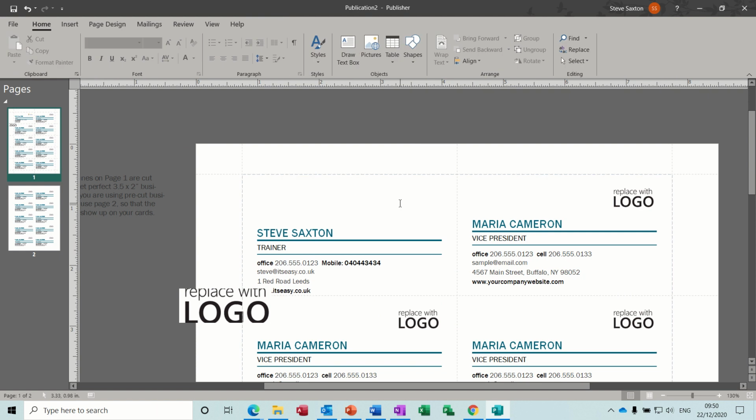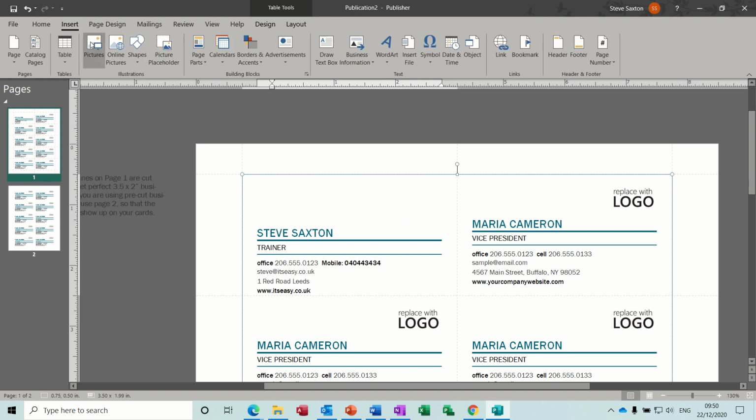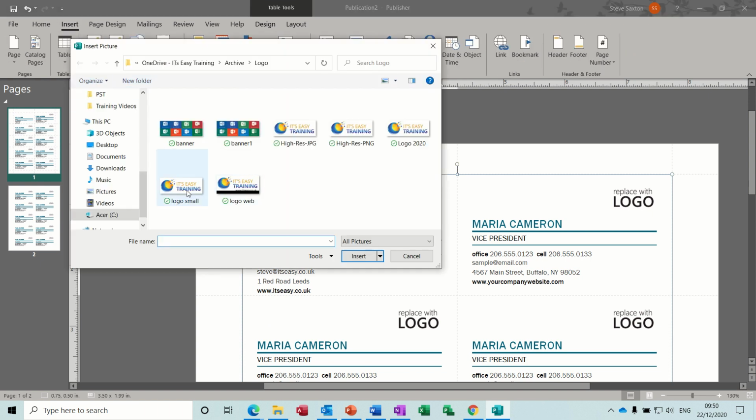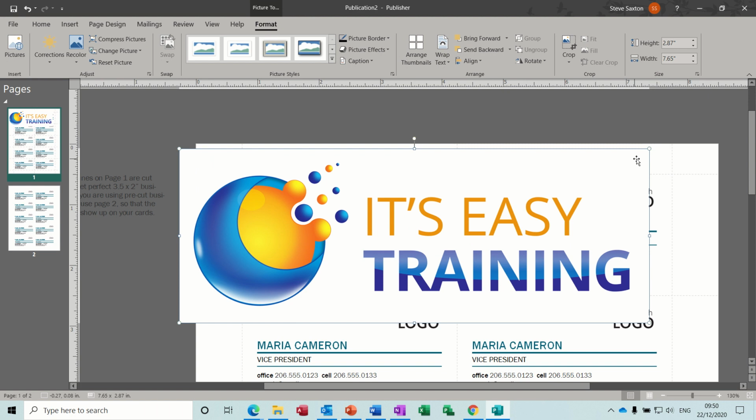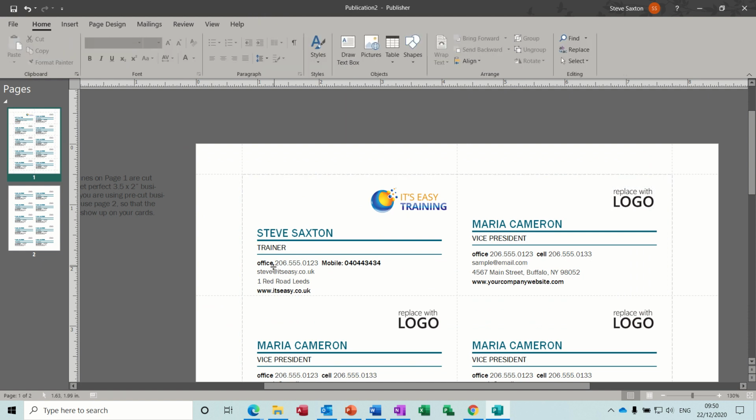So what I'm going to do is delete that and just get rid of that. And then just insert that again and play around with it. We've got a small one. That's not small either. And I can sit that like so. So you don't have to put it in these boxes like that. So that's how you create the card.